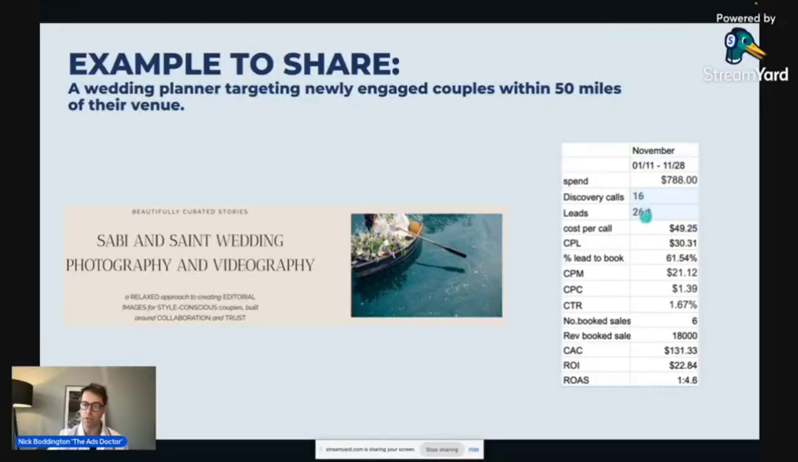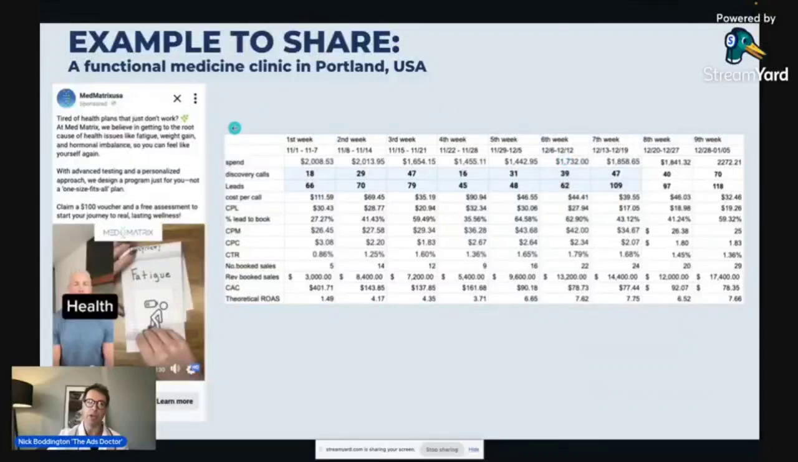They had a really good conversion into a call. Lead to book was 61%. There's your conversion. And down here, they booked 6 sales at 3,000. So 18 grand they took in revenue with a CAC, which is the cost per acquisition, of £131, which was amazing, amazing stats.